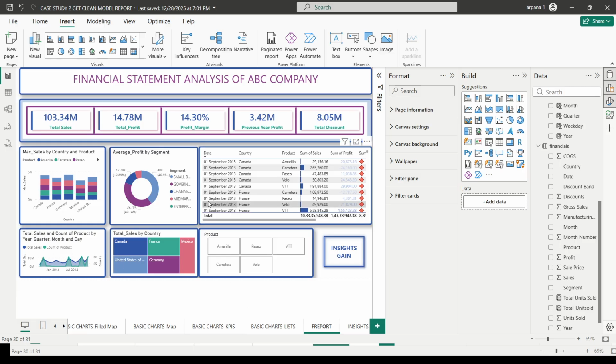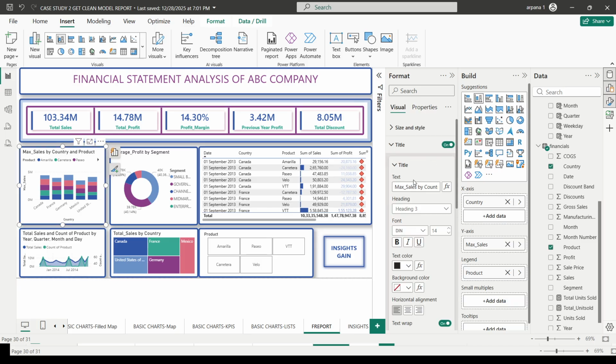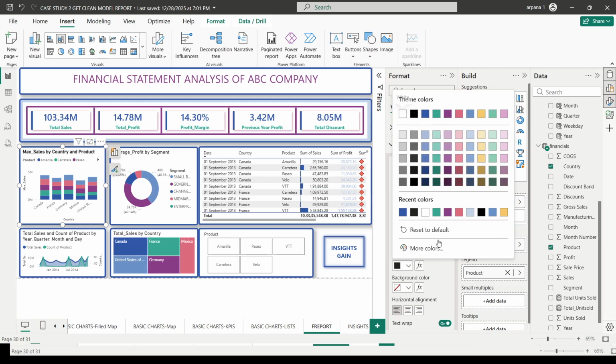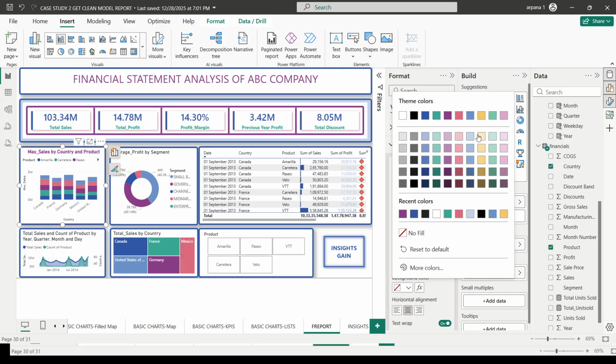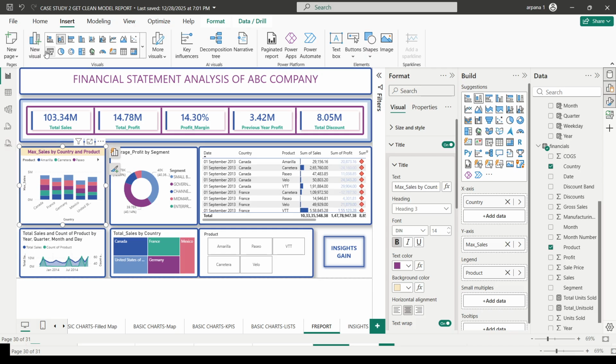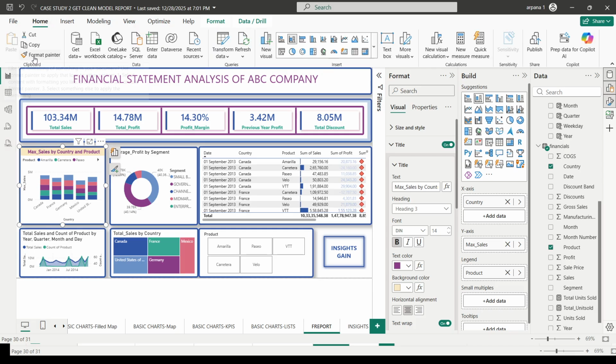This much you have to do at least in 1 hour. This is what I want. I don't want dirty work. You can give a proper title to each and every chart, like my maximum sales by country and product. Okay, fine, make it bold, give a proper color to it, make it center aligned. If you want to give a background color, give a background color, and then just go to home and use the format painter for all.